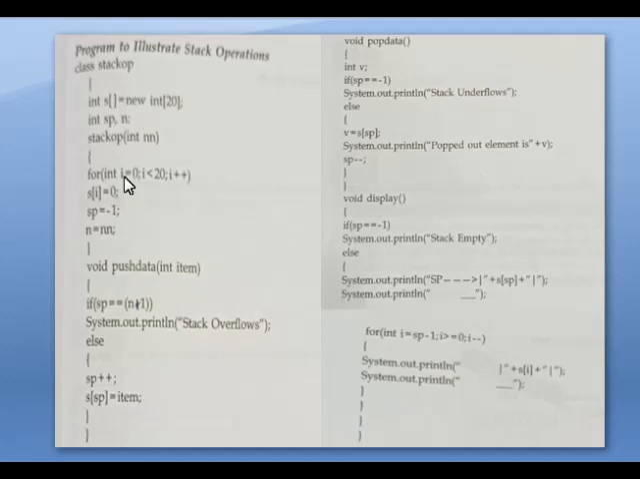Then the pop operation: if SP equal to minus 1, this means the stack is underflow. If the condition is false, that is, the stack is not underflow, then we are able to take out the elements from the stack. Value equal to S of SP. System.out.println popped out element is V. Then we have to decrement the value of the stack pointer.